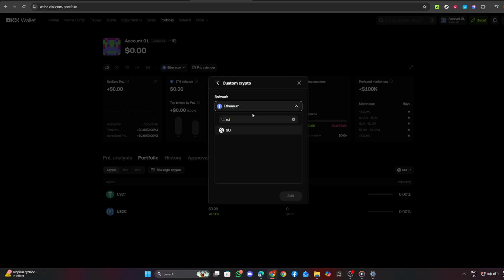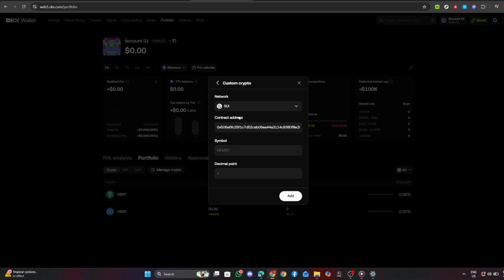Now search for SUI within the Custom Crypto section. Once you find it, paste the MEMEFI contract address into the designated field. It is important to double check the address for accuracy to avoid any potential loss of funds. Finally, click on the Add button to complete the process.